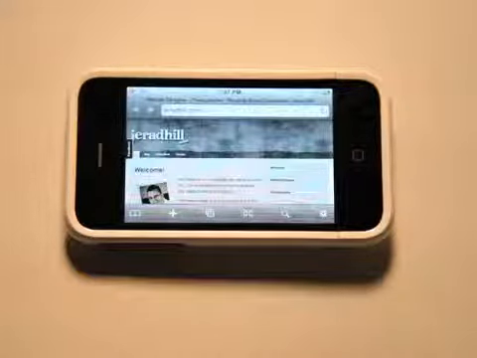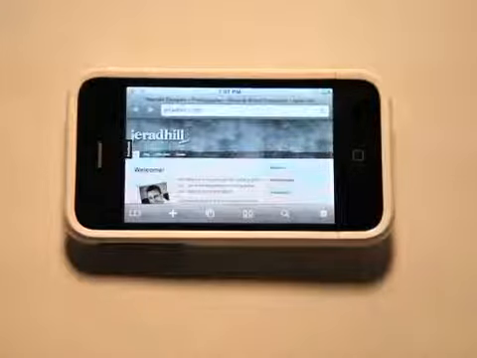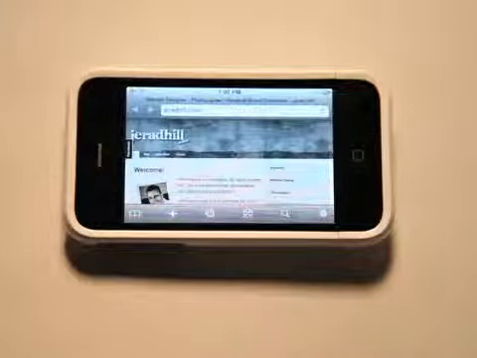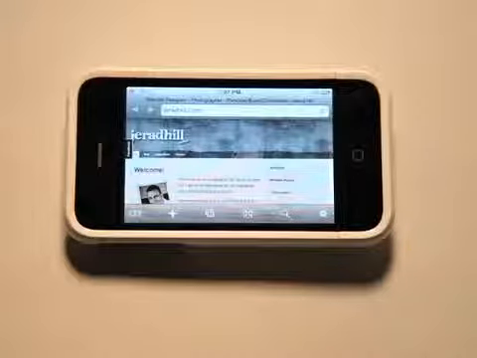So definitely check out iCab. It is a new browser for your iPhone, your iPod Touch, that will revolutionize the way that you browse the internet on your mobile device.